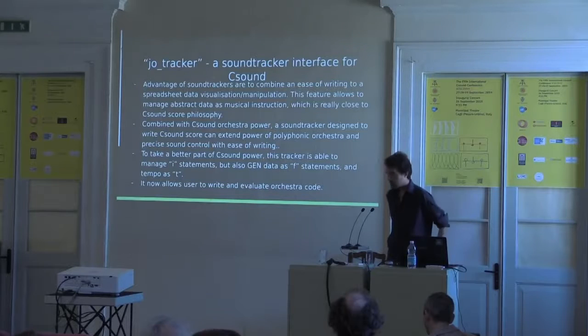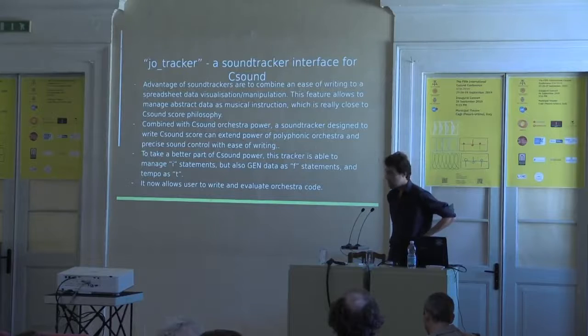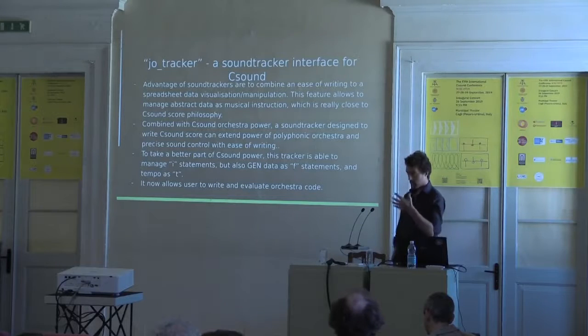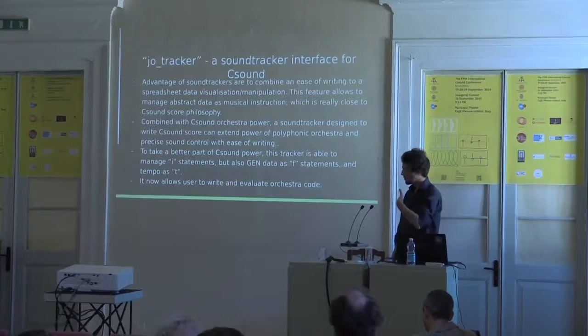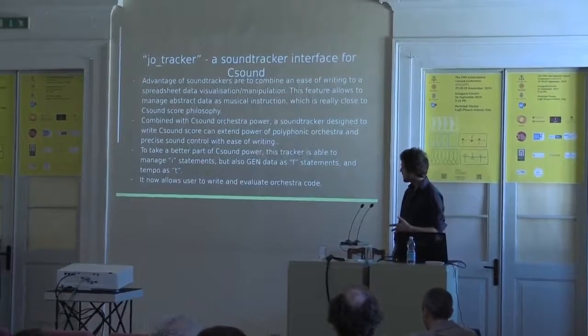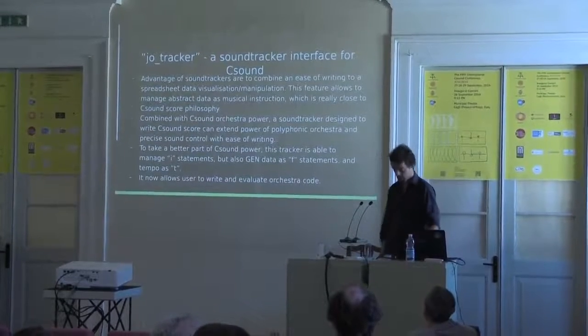Also, C-Sound Orchestra can be polyphonic in itself. You don't have to write the polyphony in the score, but you can. And so having a score visualization in a tracker with polyphonic orchestra possibilities, I thought it could be interesting for this.